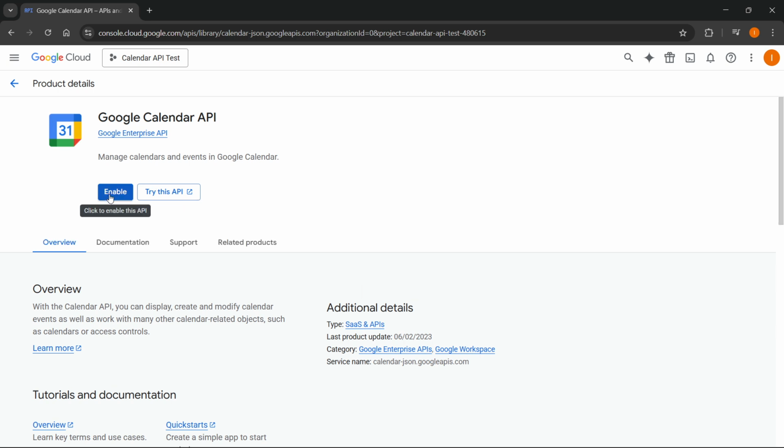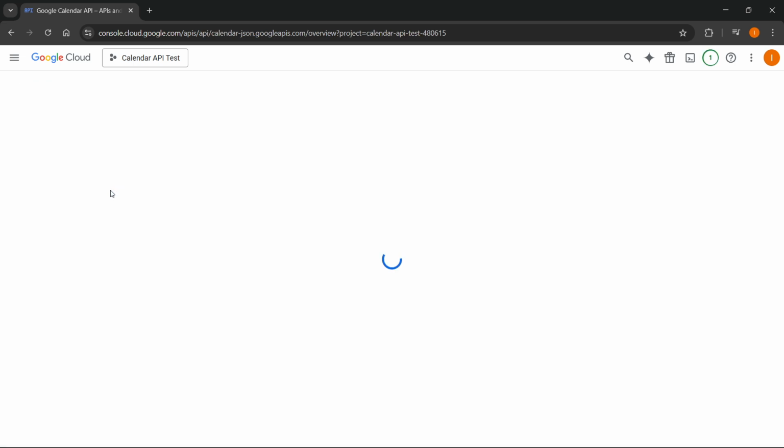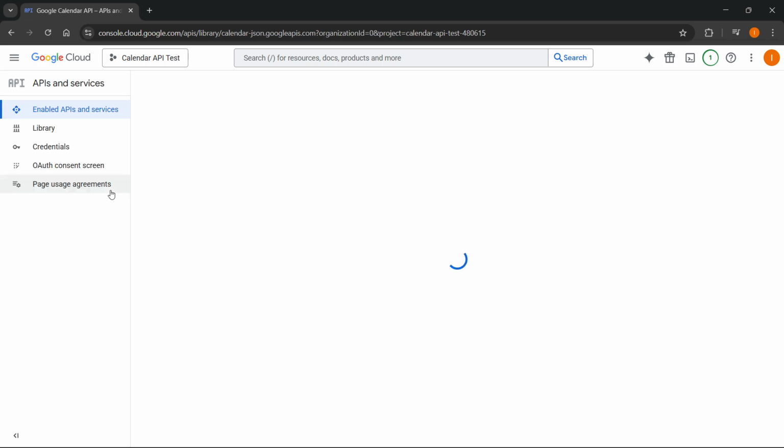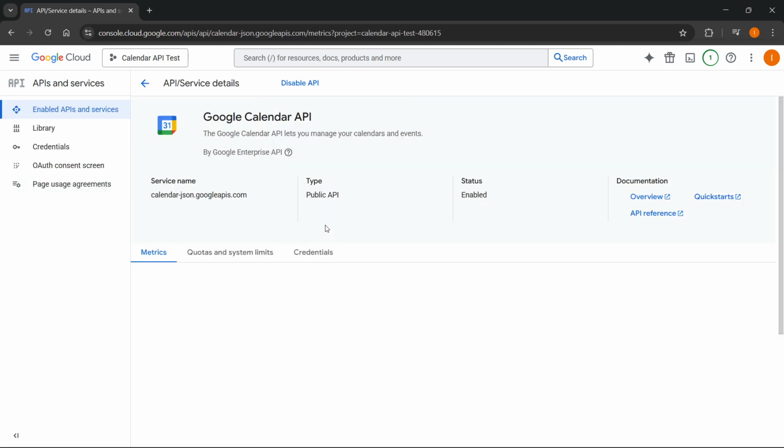And after you do that, you want to click on the Enable button. This is going to start loading for a few seconds, and then it's going to basically enable the Google Calendar API. And after this, we're almost at the end. We will just have to create credentials, which is of course the API key. And this can be done over here. So it's going to take us to this page.